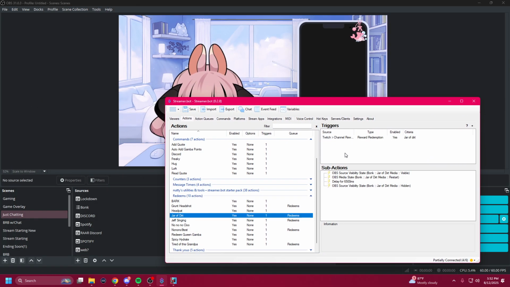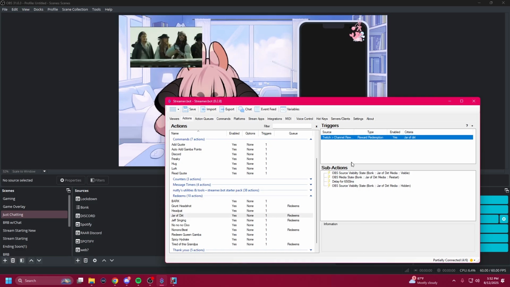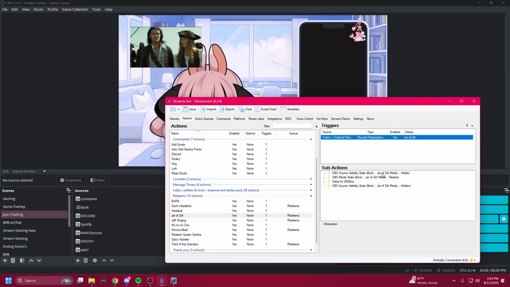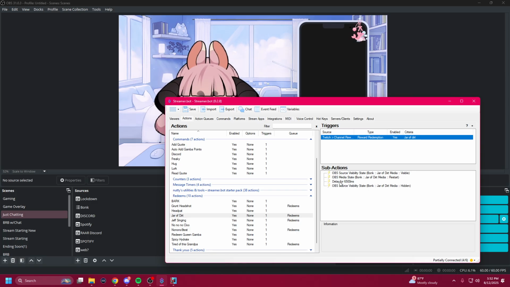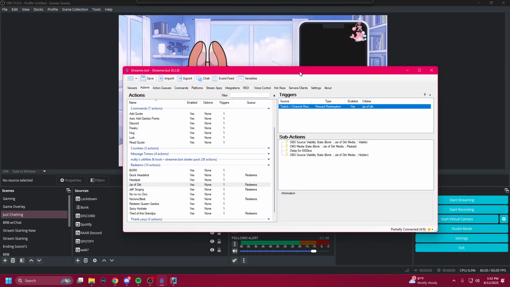Now I'll show you guys the same thing with the jar of dirt because it's shorter. So I'm just going to test my trigger. Basically it turns the video on, plays it, I delay it for the amount of the video, I turn it off and it goes away. So same thing. Same exact thing for videos.